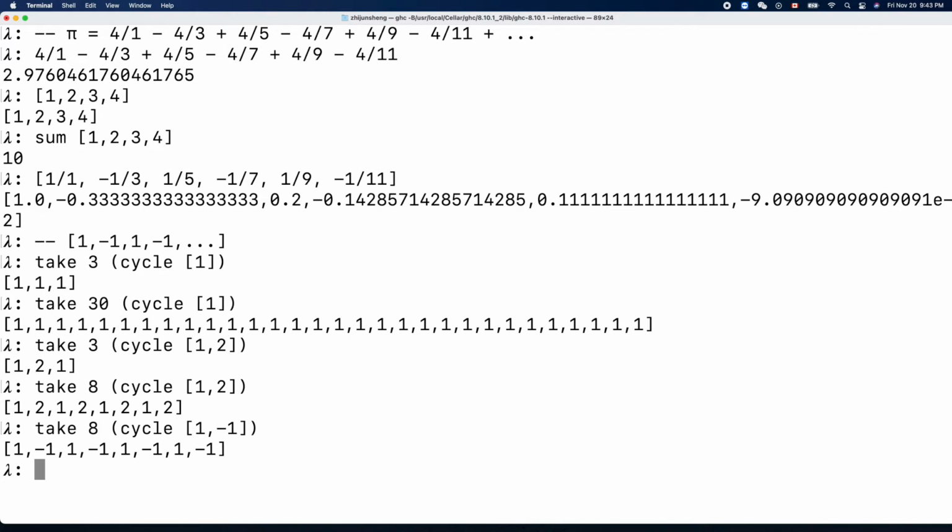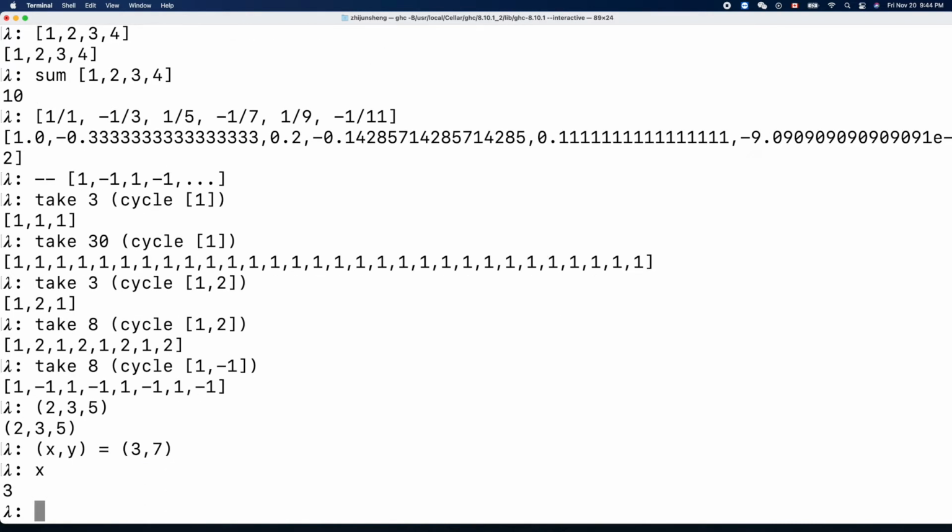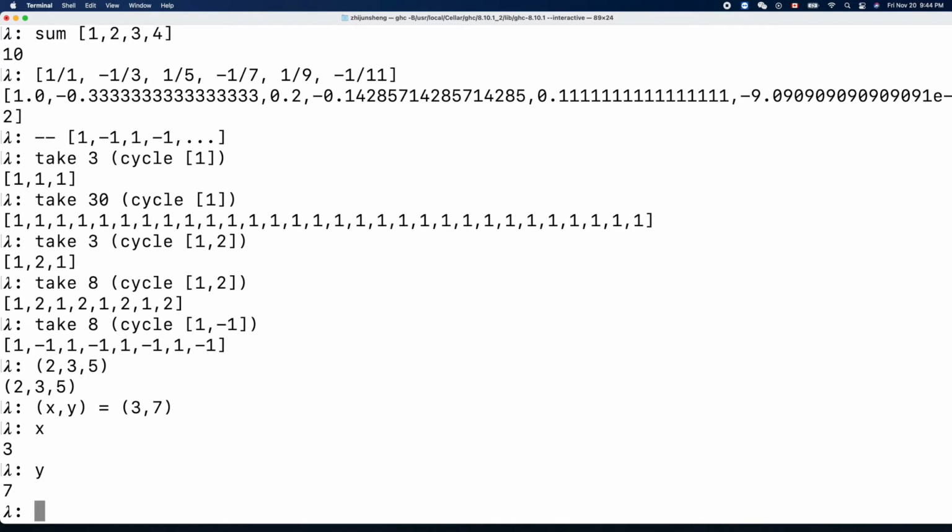What's next? Okay, we still need something like zip. Before zip, we need to learn the tuple. What is a tuple? This is a tuple. How can we use a tuple? Let's see, if we do that, x, y equals 3 and 7. Can we do that? Yes. So now x is 3, y is 7. That's a tuple.